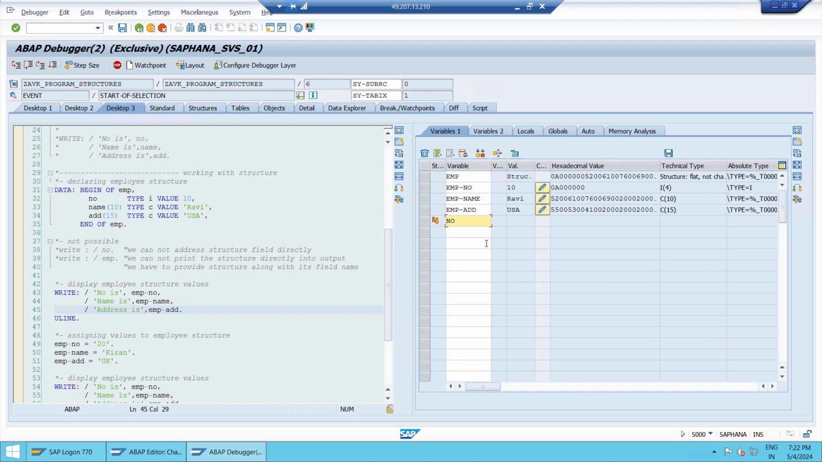Those variables you want to analyze individually, independently, what the values are, is also possible using this variables tab. Clear? What are the data types and all? But if you want to see the entire EMP, if you look at only EMP, it is only showing the address. It is not showing 10 Ravi USA.